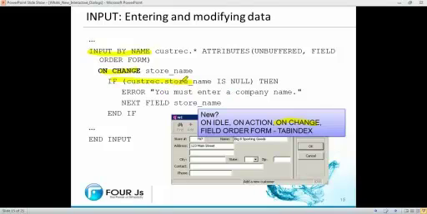Here they're just saying, well, if there's been a change and the store name is null, we're going to give them an error and send them right back in there to fix it. We can't have a null store name. So that's onChange. Also notice we've got an onIdle and an onAction. Those are clauses that you can use in the input as well, and we've seen some examples of those, so I won't demo them to you.